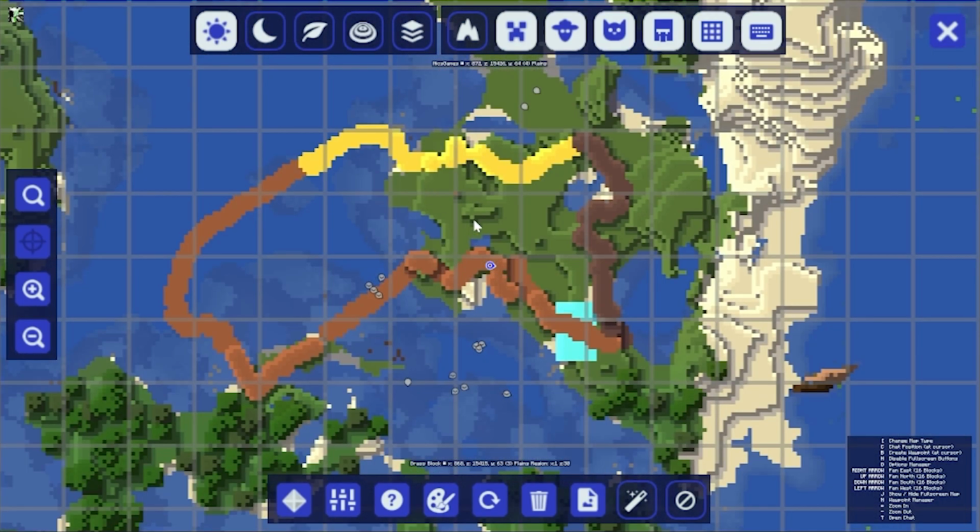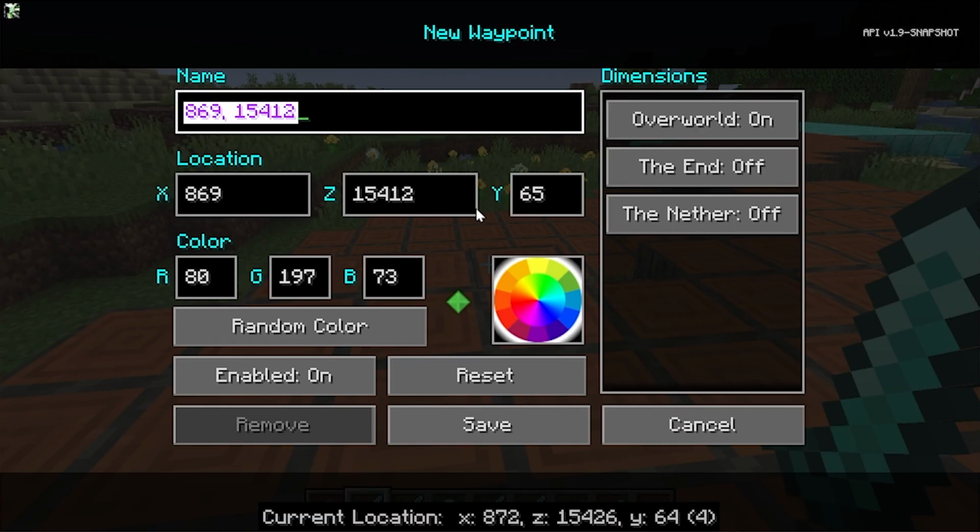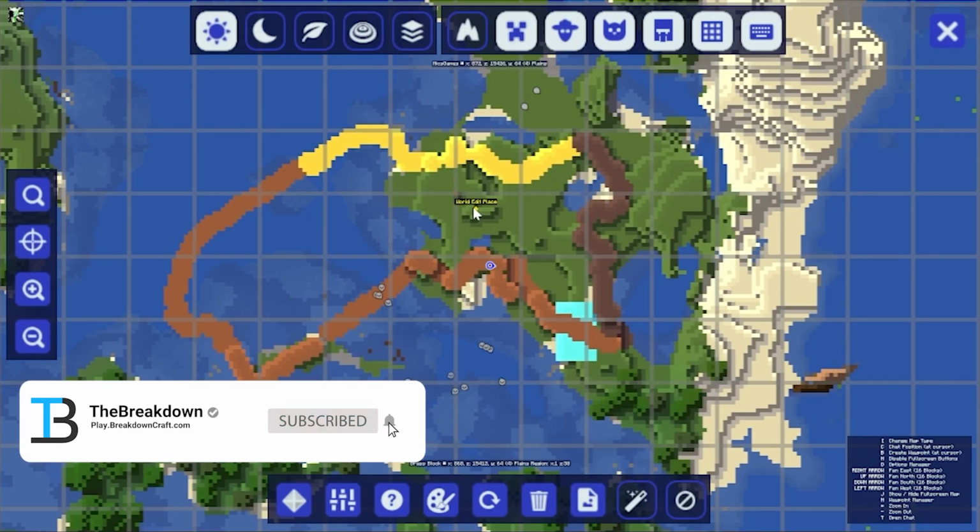I'm going to go ahead and waypoint this because it's kind of cool. So we can double click anywhere on the map and immediately set a waypoint. I'm going to name this the World Edit Place. Let's say we don't want it to be green. We want it to be more of a yellow. And there we go. Save. Awesome. It is there.